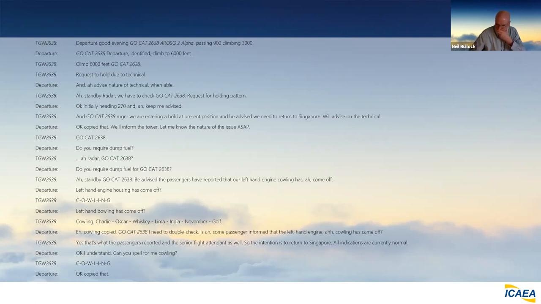Cowling, copy. Go Cat 263, I need to double check. Is some passenger informed that the left-hand engine cowling has come off? Yes, that's what the passengers reported and they've seen a flight attendant as well. So the intention is to return to Singapore. All indications are currently normal. Okay, I understand. Can you spell for me cowling? C-O-W-L-I-N-G. Okay, copy that.